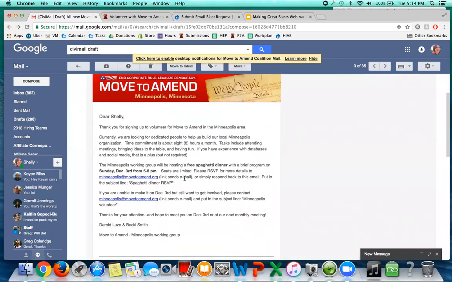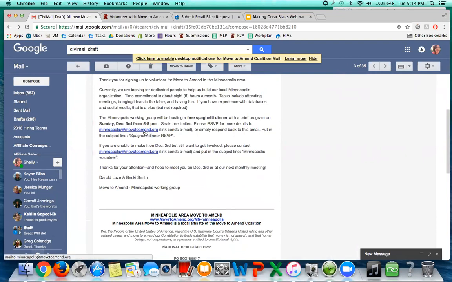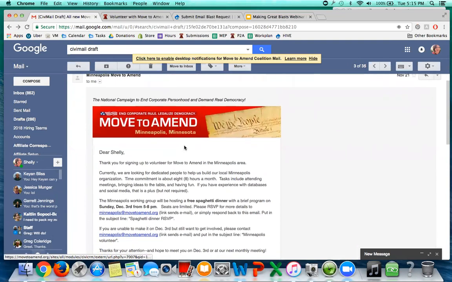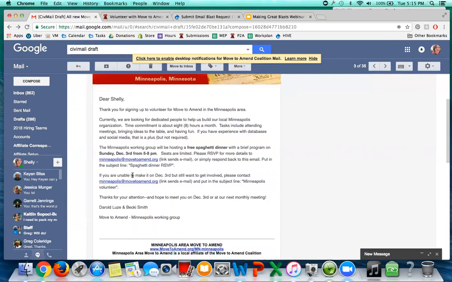So, and then at the bottom, it will have links to your affiliate webpage, etc. Another thing in this case that's good to point out is they put their email address on here, which is fine, but also if anyone responded directly to this email, it would go back to Minneapolis at movetoamend.org. So just keep in mind that if they respond back to it, it's going to come right back to your affiliate email.